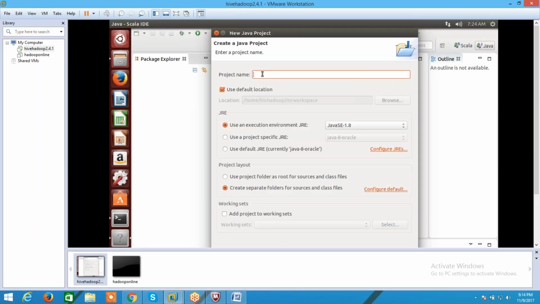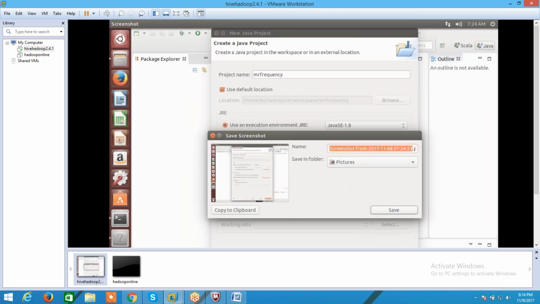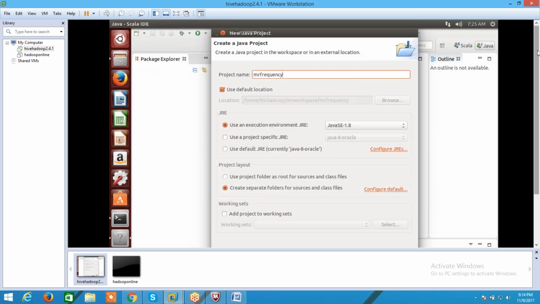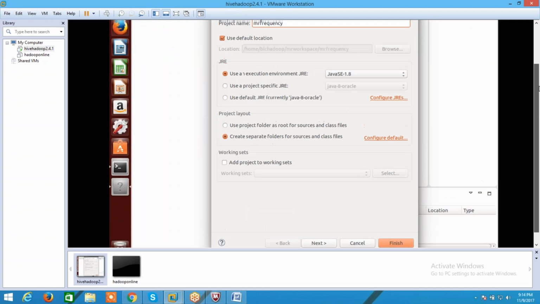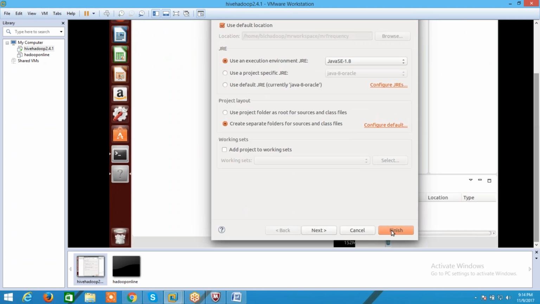Okay. So we have to enter the project name, okay? So let's see here. MR frequency is my project. Clear? So this is my project name. Fine. After that I should click on Finish.